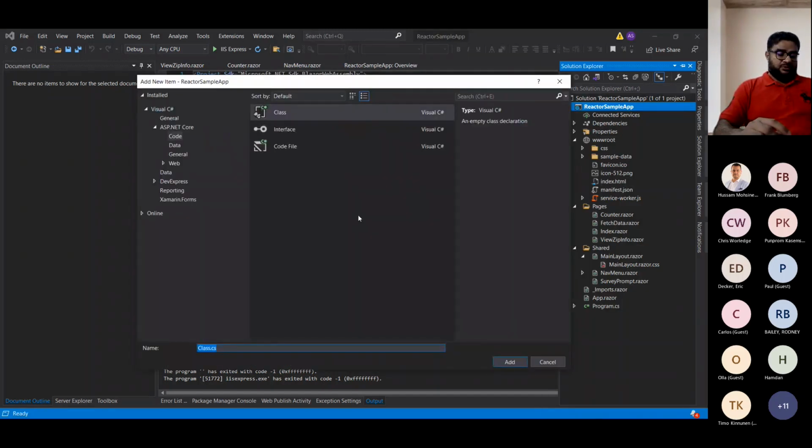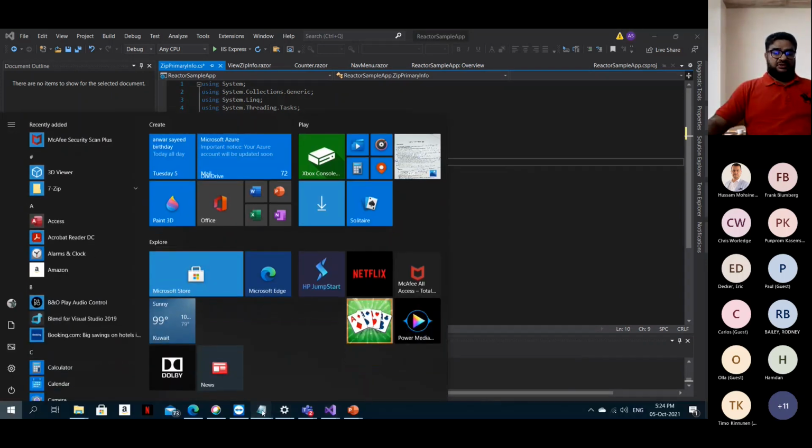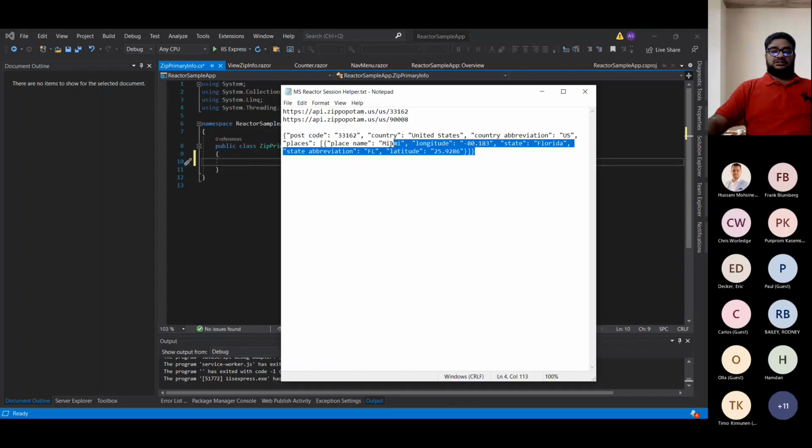Okay, I'll put zip info. Let's say zip primary info, because we have here public zip primary info. To create the class, we need to know the structure. For that, we will just copy back again what we had done from here. Let's take it from here.